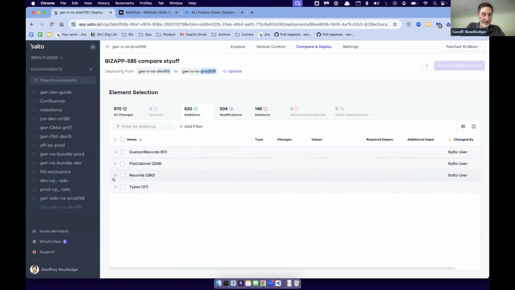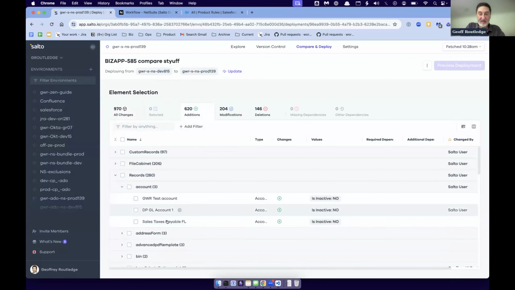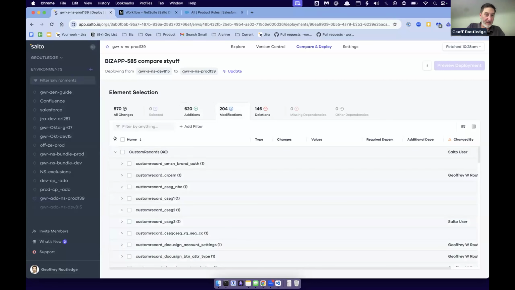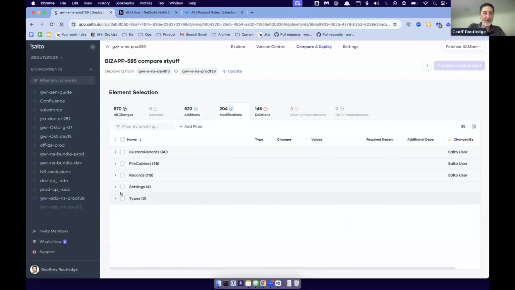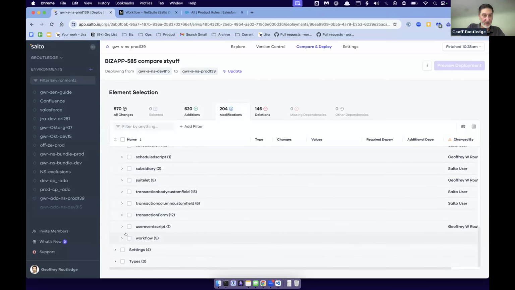I don't know if I look at, for example, there's 3 accounts that exist only in dev. There's 204 things that are modifications. So this is the interesting one. This is kind of the one I think that Mario you're getting at, is like how do individual things differ between my source and my target environment?